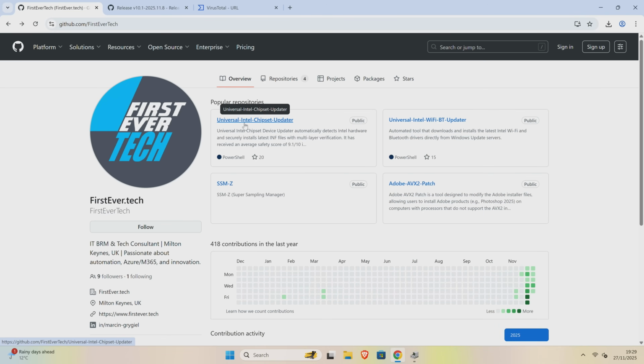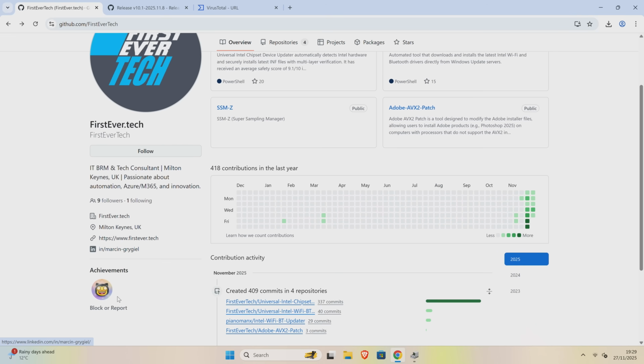Other things you can look at from First Ever Tech: obviously there's the Universal Intel Chipset Updater. You've also got the Universal Intel Wi-Fi and Bluetooth Updater, so if you've got integrated Bluetooth and Wi-Fi, you can use that as well. There's also some patches there for Adobe, etc. But yeah, certainly check it out. First Ever Tech from Milton Keynes in the UK. The website, if you want to visit it, is www.firstever.tech, and Marcin is his name.